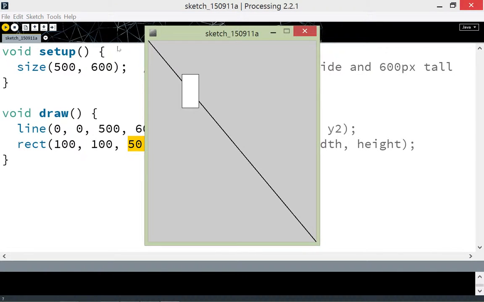Hey, look, there's a rectangle. It drew it right there. It's got a white inside and a black outside. So a question that might be fermenting in the back of your brain is, how do we change colors and that kind of stuff? I'll tell you about that in a little bit. I'll just give you a couple more drawing commands.